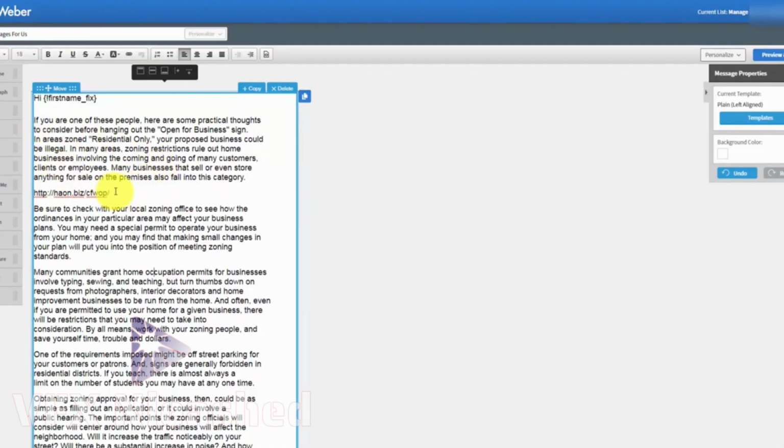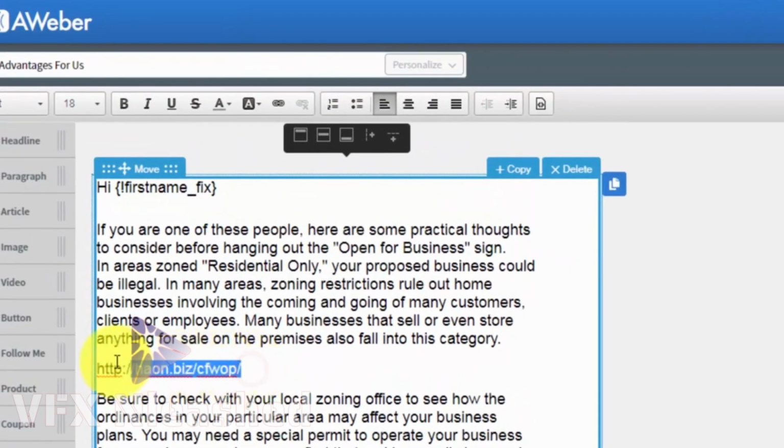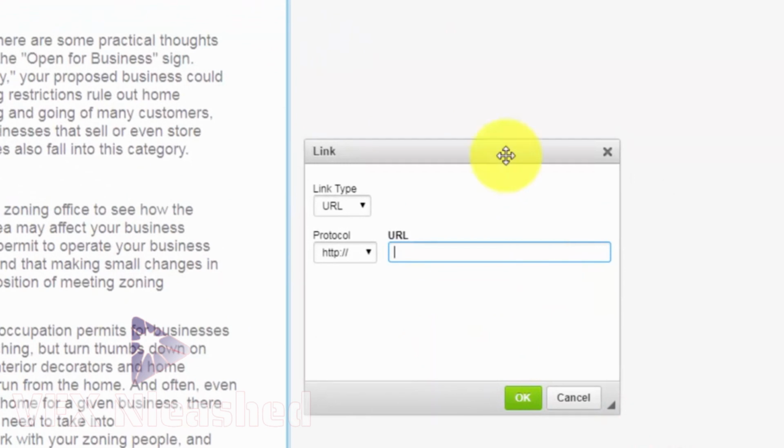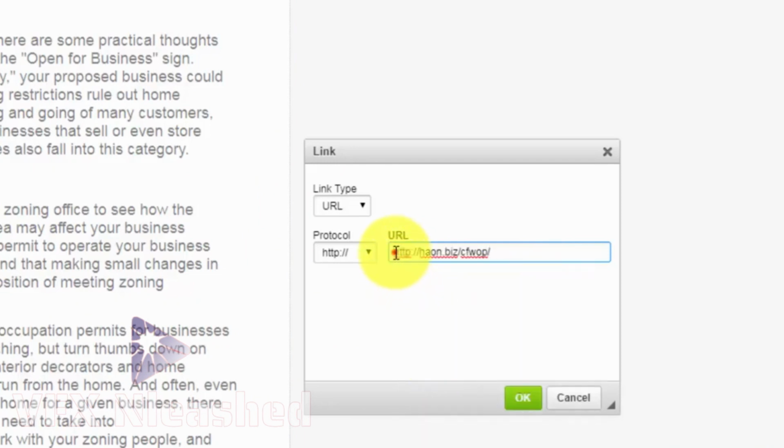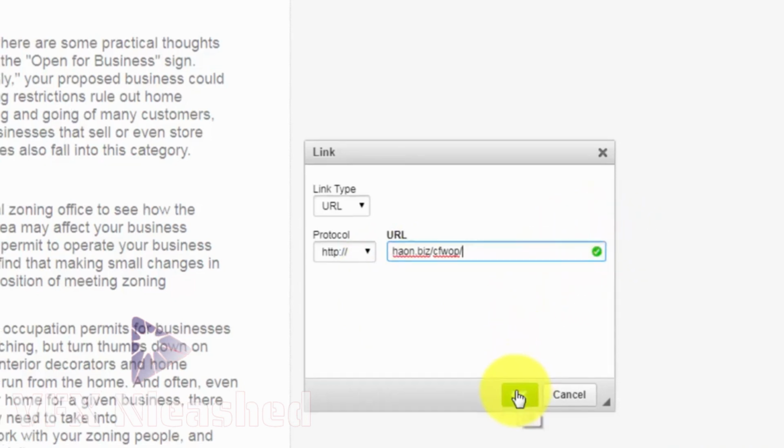Now, in order to create an active clickable link, you're going to highlight this link. Then you're going to click the link icon. That's going to open up a dialog box. We're going to take that URL and place it inside of this URL field. You'll notice there is an HTTP here and an HTTP here. We need to make sure that we backspace so that all that appears there is the HTTP on the left side and the URL on the right side. Now, if the URL is formatted correctly, you're going to see a green success bar here. And then you're going to click OK.